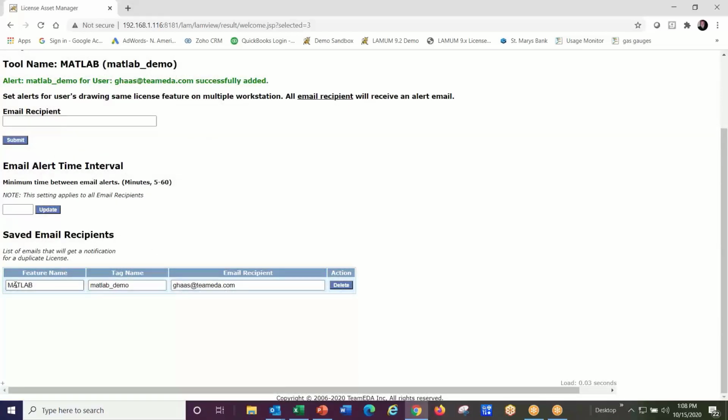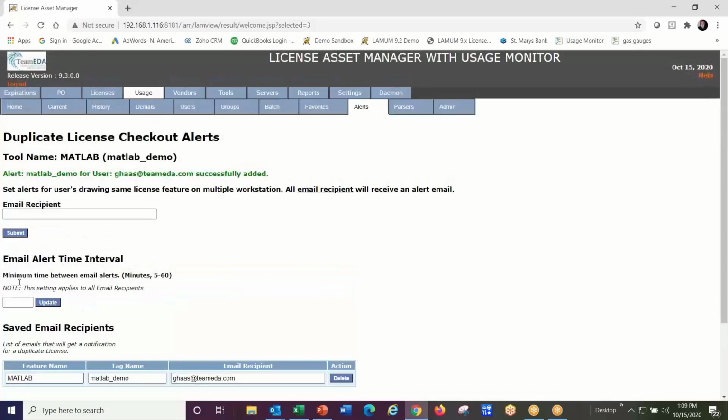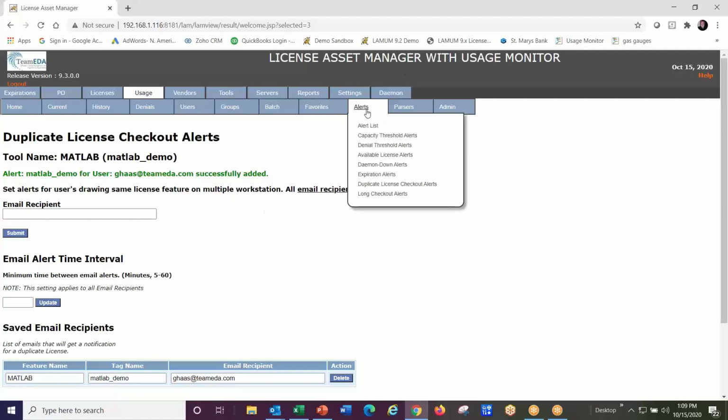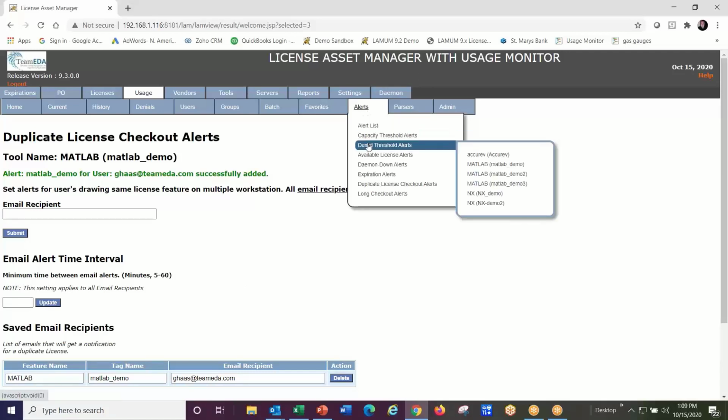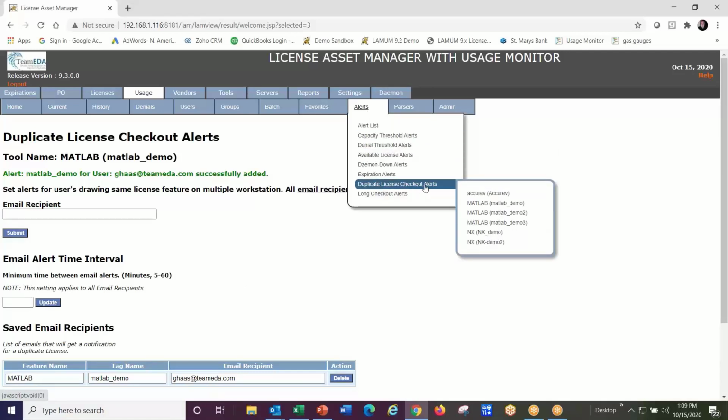So if you have people that tend to check out more than 1 license and you want to restrict that, you can just set that up as a duplicate license checkout alert. And again, you can set the alert interval anywhere from every 5 minutes to every 60 minutes if you want. So those are the 2 new alerts under the alerts tab: the denial threshold alert and the duplicate license checkout alert.